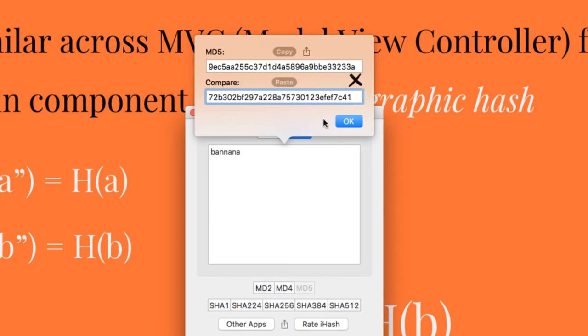The only way that we're going to be able to get our two outputs to match is if we have the exact same input. And as you can see now that we've spelled banana correctly, our MD5 hash is the exact same. That's why we have a check mark here. So this is just a little tool that we can use to check on hashing outputs.